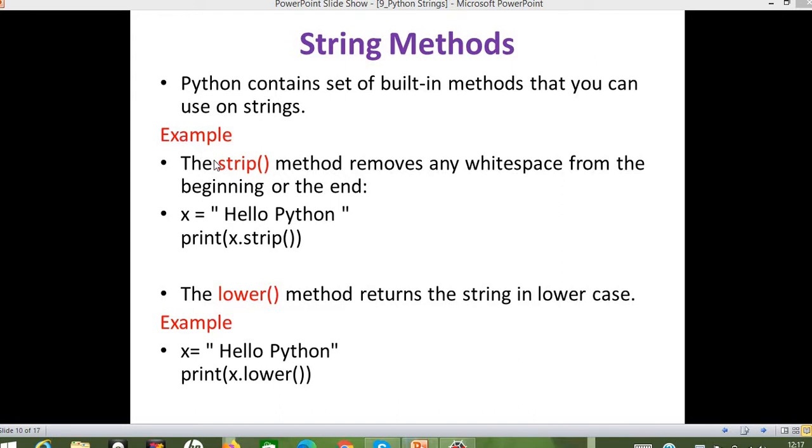So the first one is the strip method. The strip method removes any unwanted white spaces from the beginning or at the end of the string. In this example, we can see that we have a white space at the beginning of the string and at the end of the string. So let us see what will be the output for this.